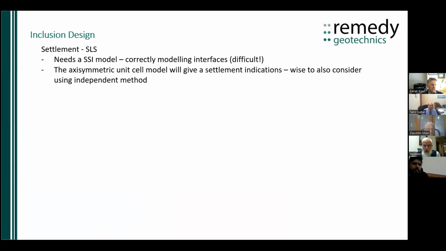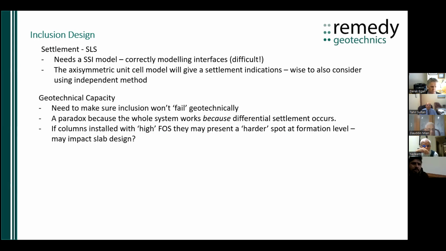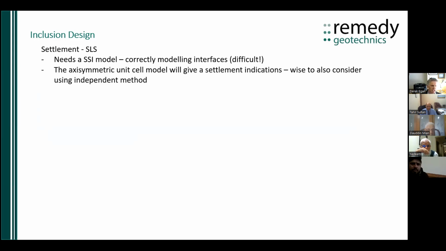So when you do the design, you will often start with the serviceability limit state or settlement. And really you need some sort of soil structure interaction model to correctly model the interfaces and the movement of soil and column past each other, which, as already one of the questioners asked, how do you do this? I think it's difficult to do with absolute certainty.